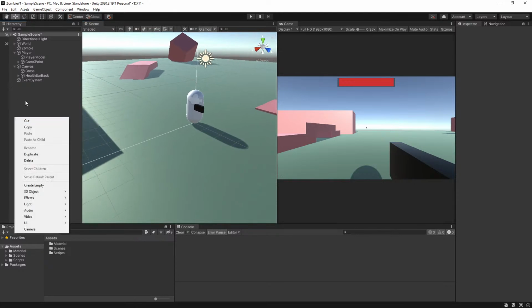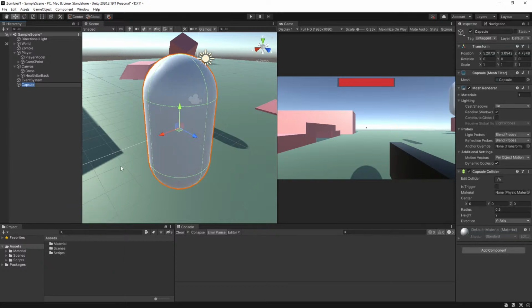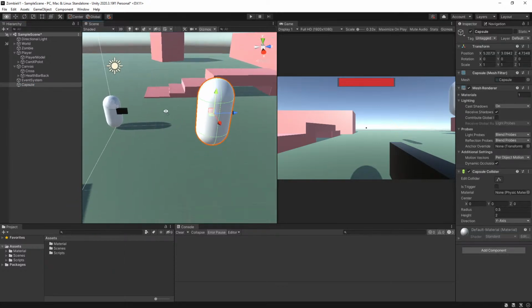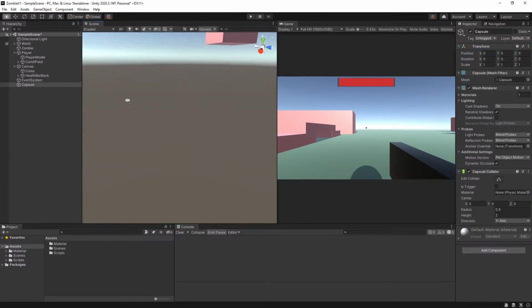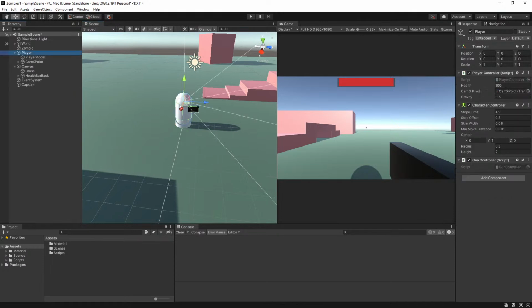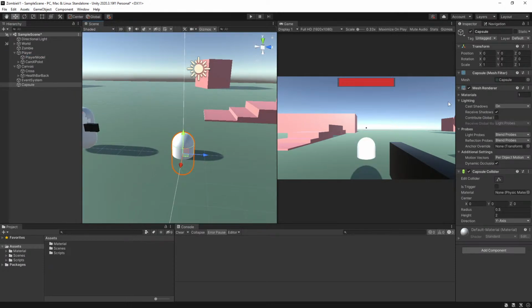If we right click in our hierarchy, as all of you should be familiar with now, we can go to 3D object and create another capsule. This capsule will be our zombie. We can reset his position, so he's now on the floor. The player we can just drag back a little bit. Our zombie is a little bit in the floor here, so we're just going to raise him up by 1.